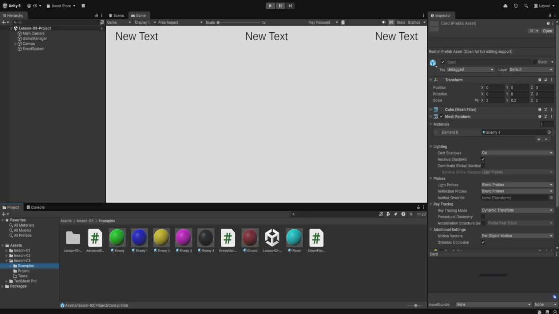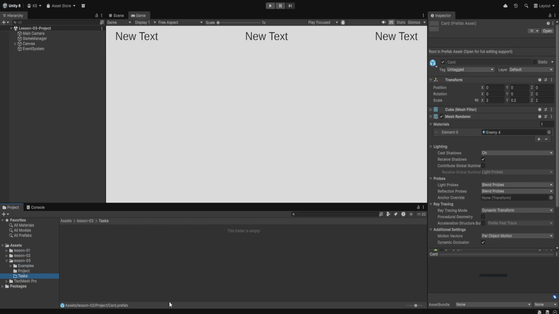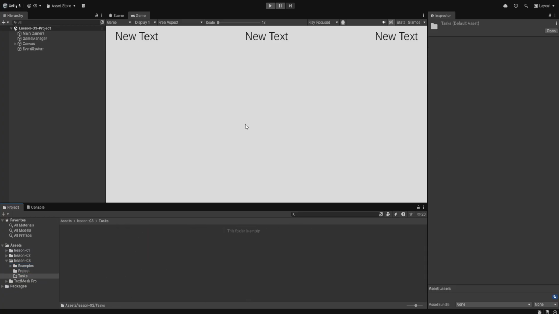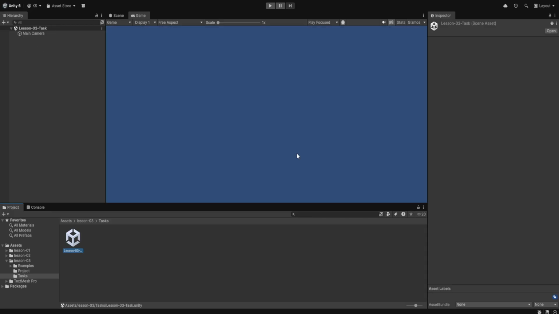Hello everyone. Let's start with the tasks for our lesson 3. We'll start by creating the scene. Let's name it lesson 3 task. And we are going to have 3 tasks. The first one is temperature manager.